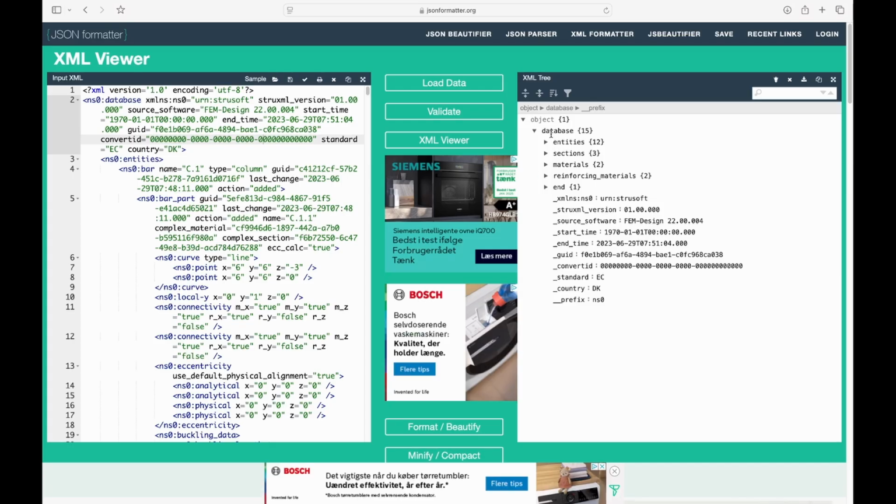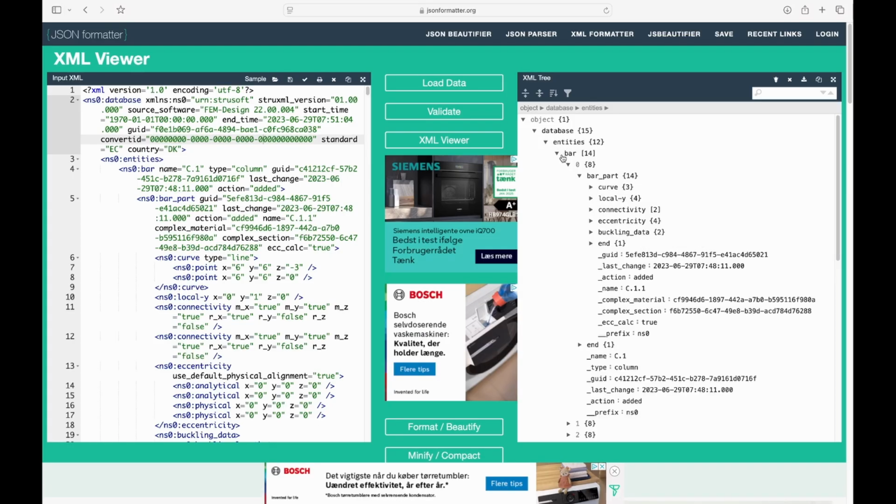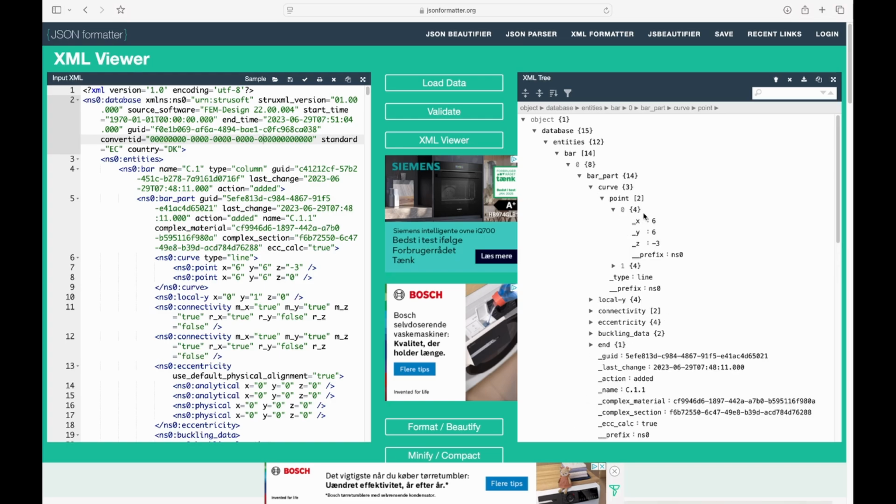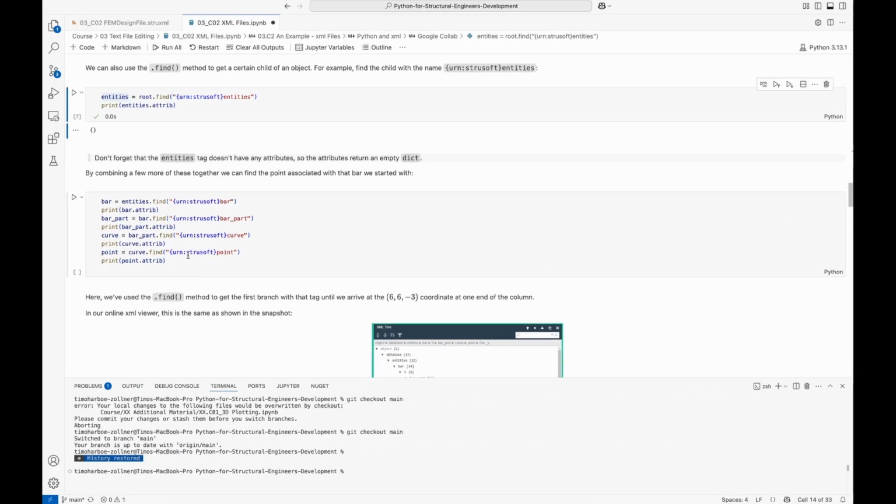So now let's see if we can go from database, entities, into bar, and then get all the way down to these points. So we know the end coordinates of this bar. So we need to get the child until we get the attributes of this bottom object here. So first we go in, then we go into the bar and we find the bar part, we find the curve, and we find the point. Let's have a look at that.